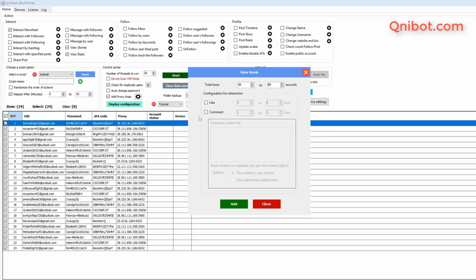Next, if you want to comment on Reels, you click on Comment. Then you enter the number of Reels you want to comment here. For example, if you put 1 to 3 here, the bots will randomly comment on 1 to 3 Reels.